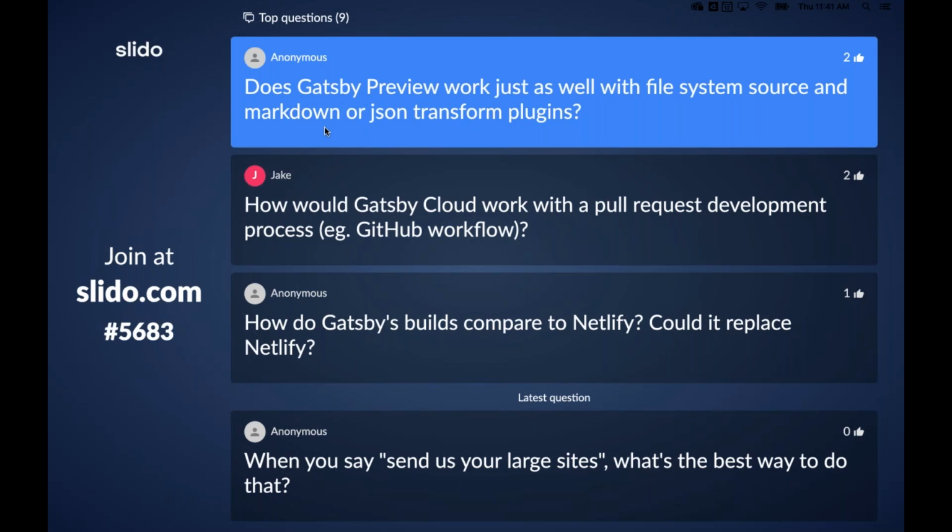Okay, going back to Slido, our next question is, does Gatsby Preview work just as well with file system source and markdown, or JSON transform plugins? Yeah, that's a great question. How this would work currently is similar to your local development flow. A scenario that I could imagine being really helpful is you might have a staging branch or a develop branch, and you push changes to that branch as a pull request. If you're editing Markdown, say you want to add a new blog post, you could continue using GitHub as your source of truth. You add a new blog post, and when that is pushed to the branch you're previewing, it would hot reload just as if you were running it locally.